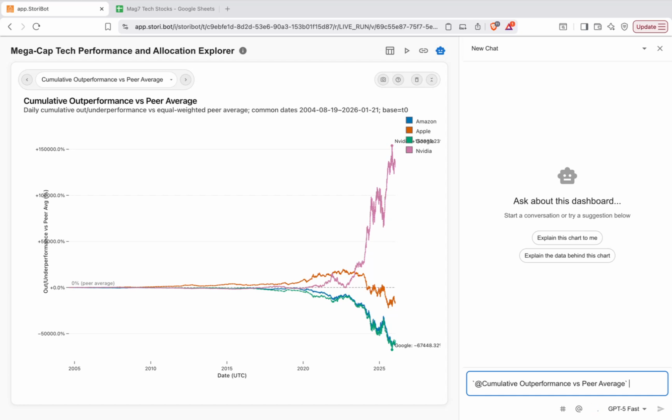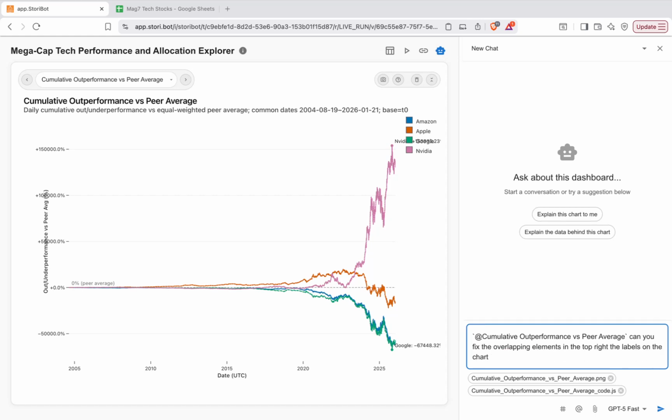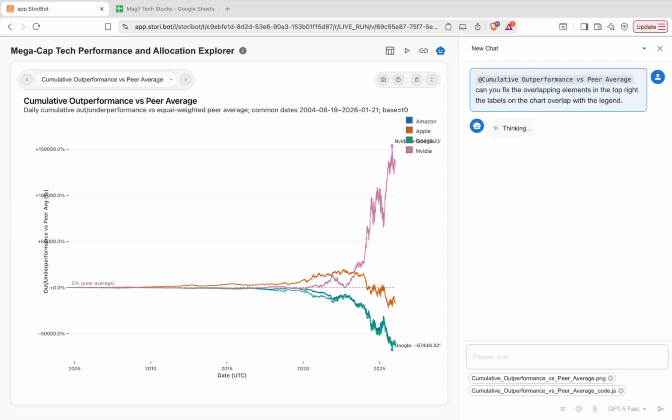that chart name, can you fix the overlapping elements in the top right? And you can send that in. It'll send in a screenshot of the chart. It'll also send in the code, and it will come back with a prompt to update the story. And then you can simply trigger an update directly from here.